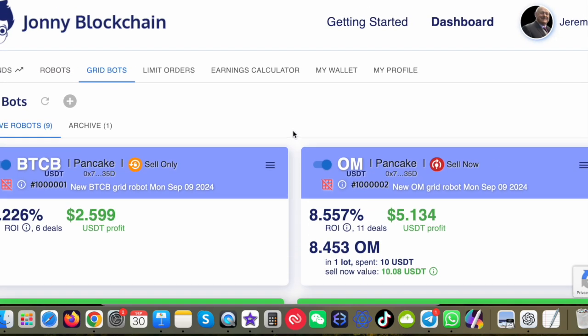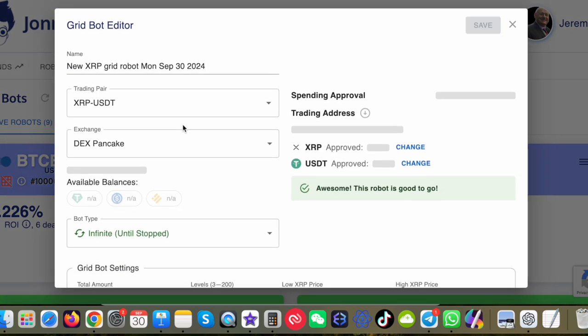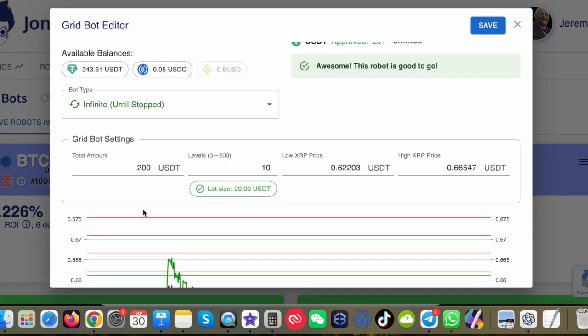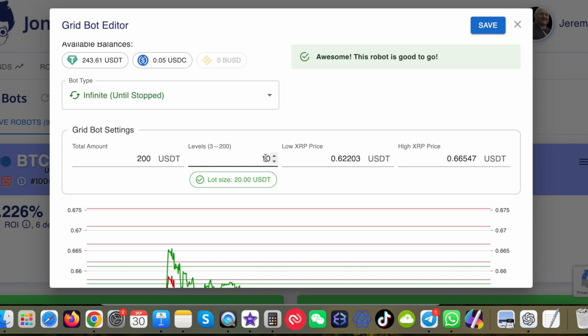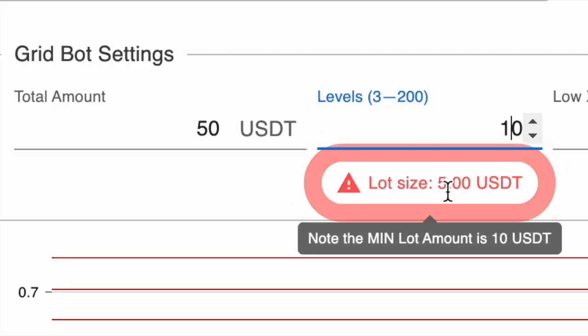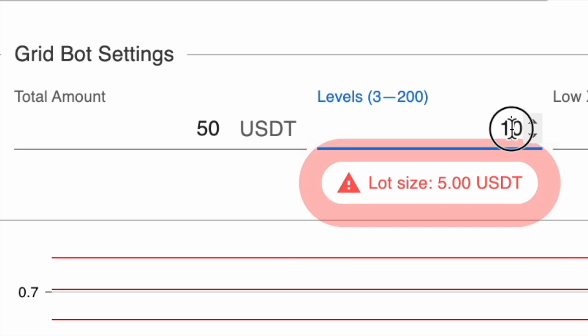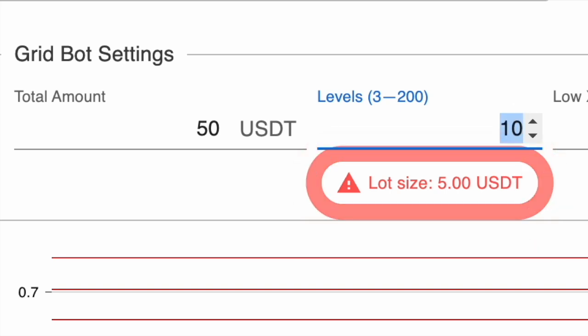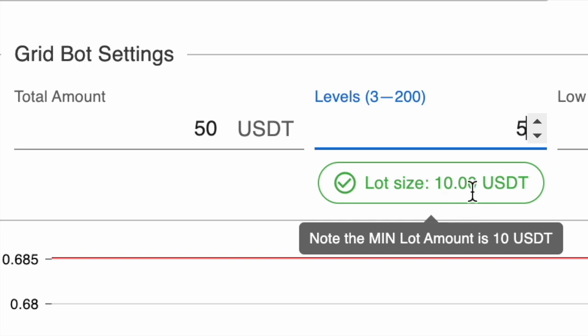If we come up the top and I create a new grid bot, so looking at the grid bot settings, we've put in this safeguard to stop you putting in too many grids. So if I was to put this down to $50, you can see if I put $50 in there, it's saying to me that the lot size would be $5. Well, the minimum trade that the DEX bot can do is $10. So if I wanted to trade with $50, I would have to put in 5 lots in there, and then you see it turns green.